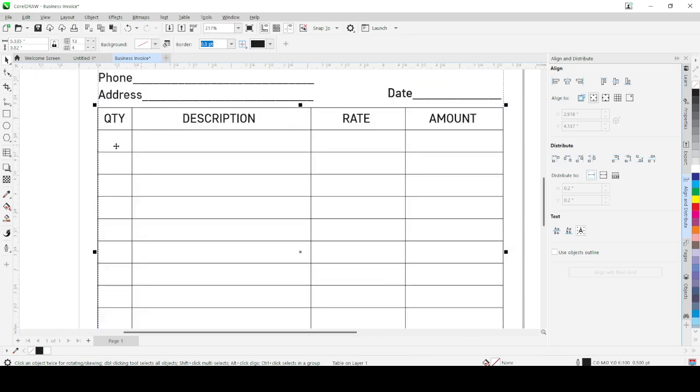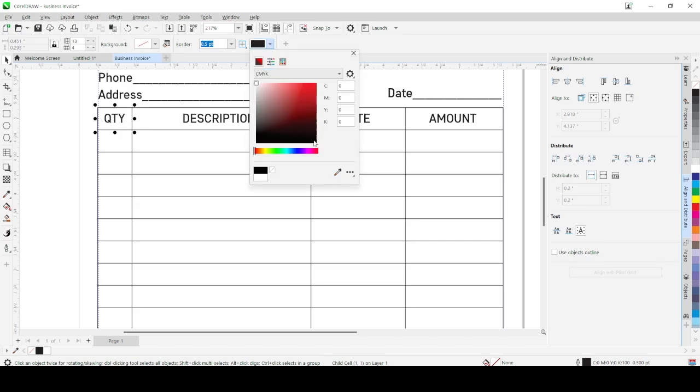So for this table now, if I want to do some settings, I want the header to be different. I want the header to have some solid color. What I will do is to hold Ctrl and click on each cell. So this cell now, let's say I want to give it black.